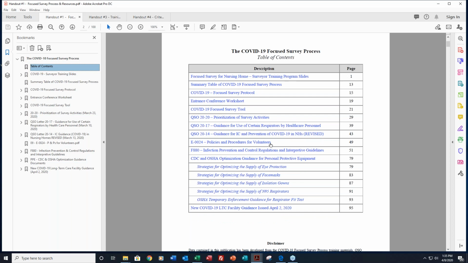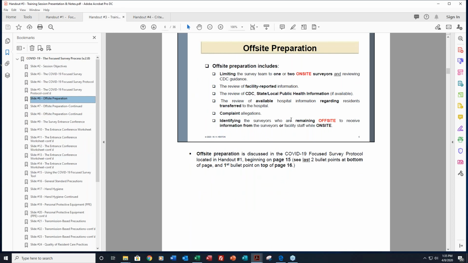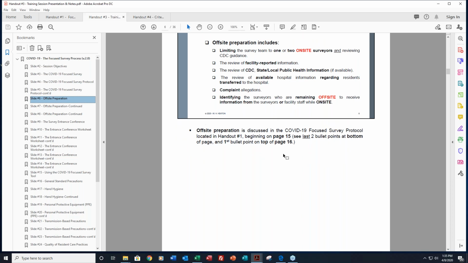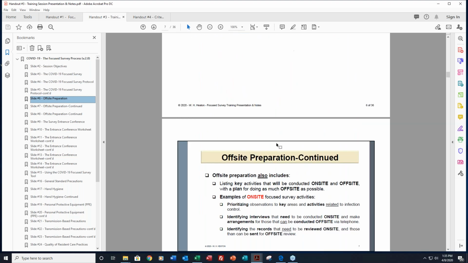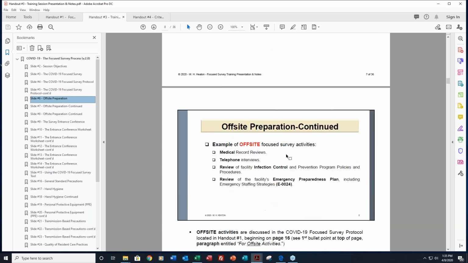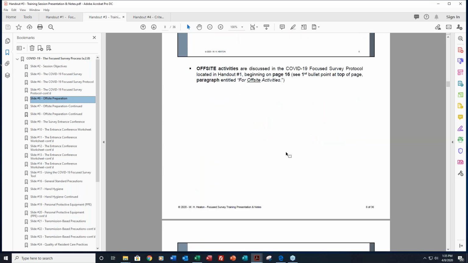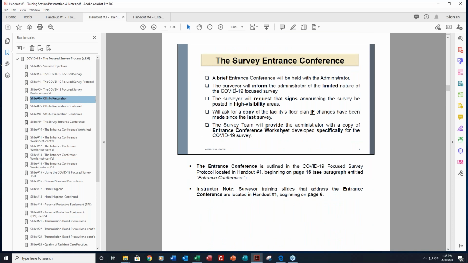The training slides in handout number 3 is not linked to this document. The reason being is the document would be so large it would be almost impossible to use. But you can print this document out, or if you open both documents on your computer, you can do that. But you're going to find that this is a very detailed overview of the survey process.